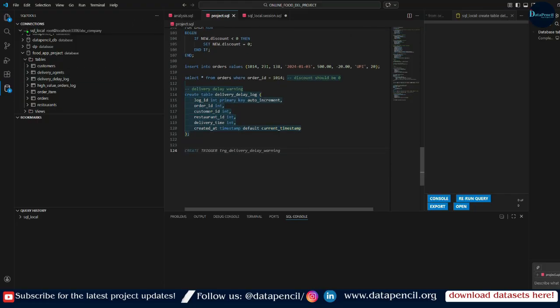Firstly, we have to create a trigger. So let's create a trigger. Create trigger, and let's give the name as log_late_delivery. Okay, so where will we apply it? After insert on orders. Okay, and then for each row this should be applicable.